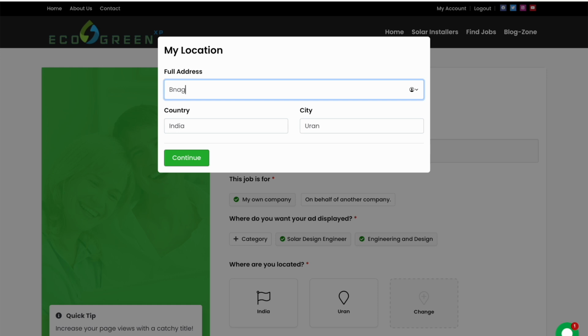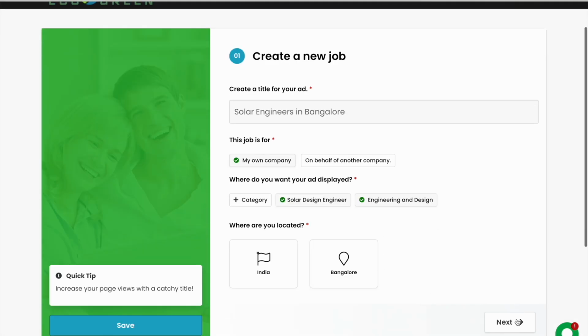If it is in Bangalore, you just type in Bangalore and you enter city Bangalore, or maybe you can just type the state name. Once this is done, you're set to go to the next step.